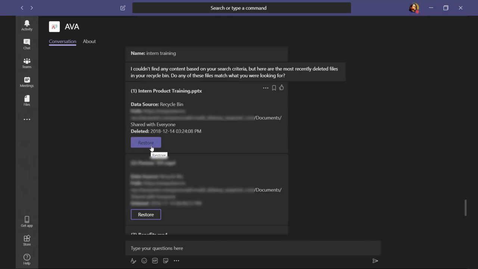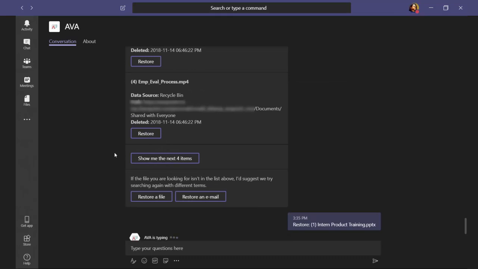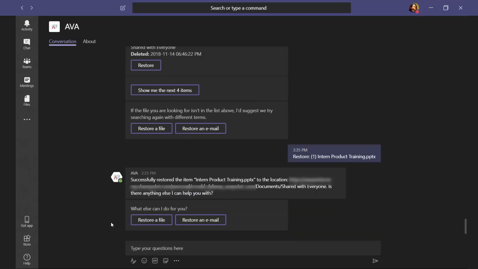And then, of course, for whoever is managing that, whether it's IT or someone else, to go in and actually execute the restore. So this is the file that I want to put back. I will click on restore. You can see it has initiated my request to restore that file. And then it pops up and it tells me that it has successfully restored the file back to its original location.